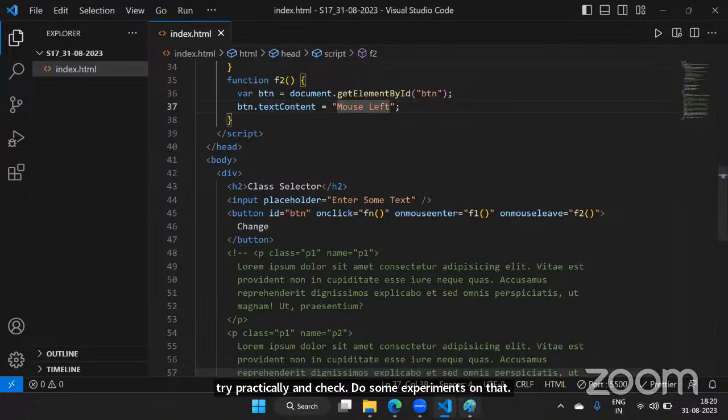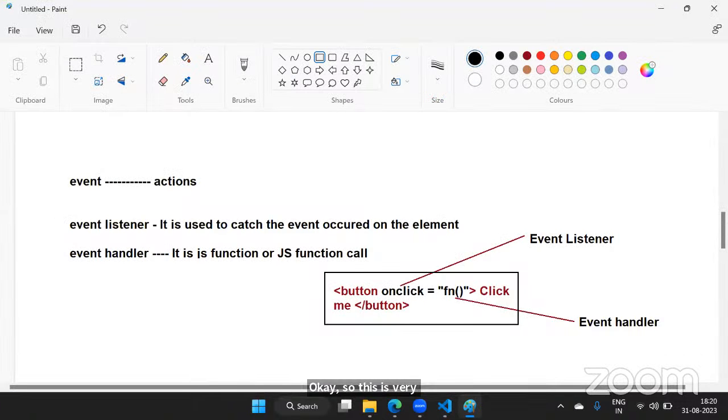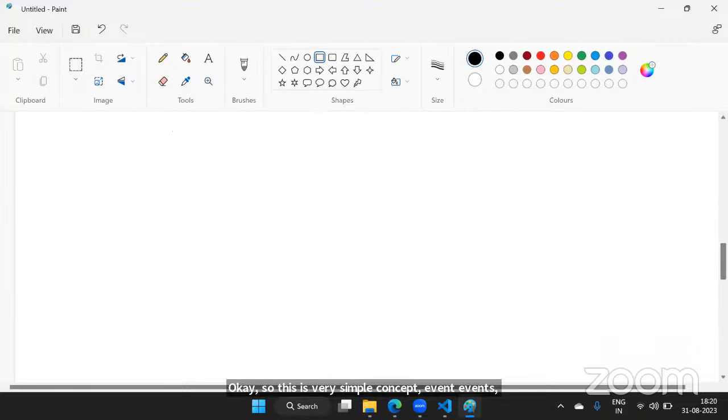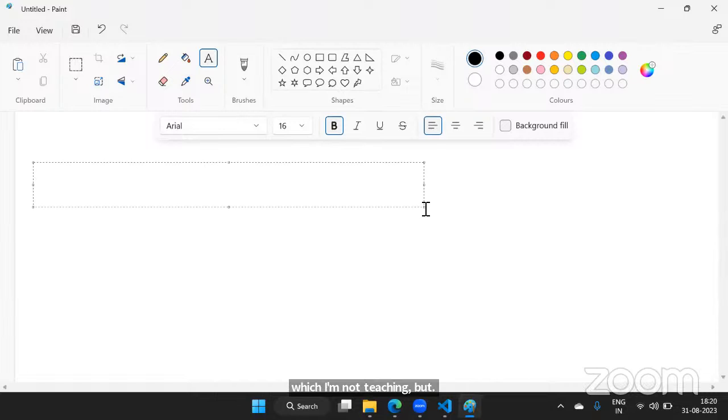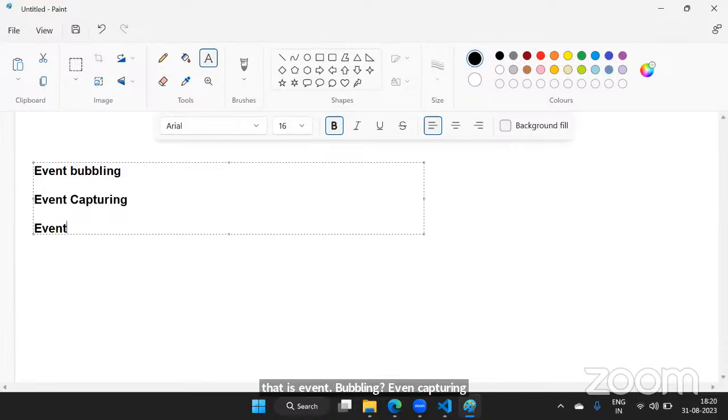Okay, so this is a very simple concept: event listener, event handler. Now there is one more concept which I am not teaching, but I would recommend you guys to go through: event bubbling, event capturing, event propagation, event delegation.